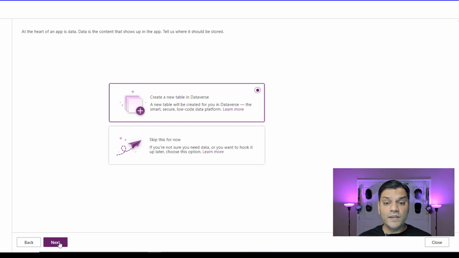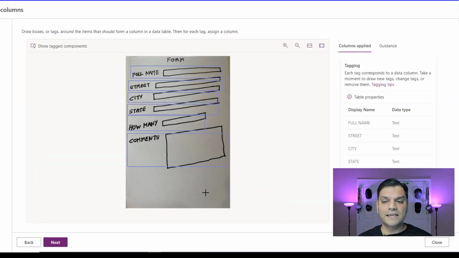So over here, immediately it says, hey, you can create a new table in Dataverse right off the bat. This is what I'm going to do for this example right now. So I'm going to select that option, which is by default selected, and I'll go and click on next. And as I click on next, it's now saying, okay, these are all the forms that you selected. Just make sure that everything is there.